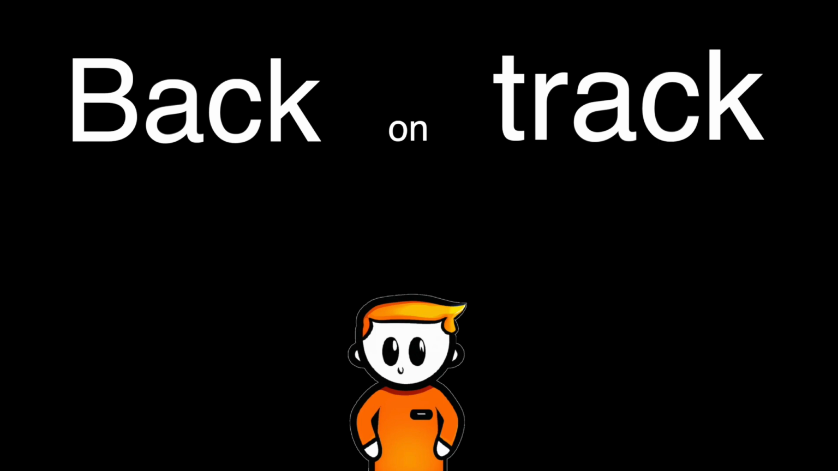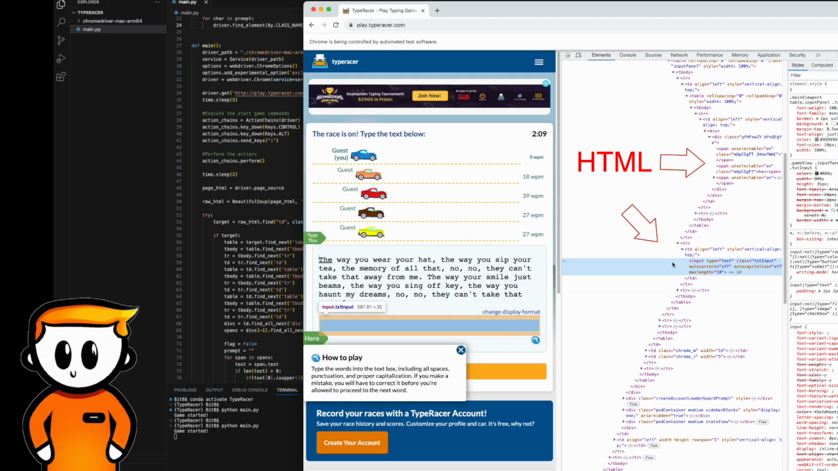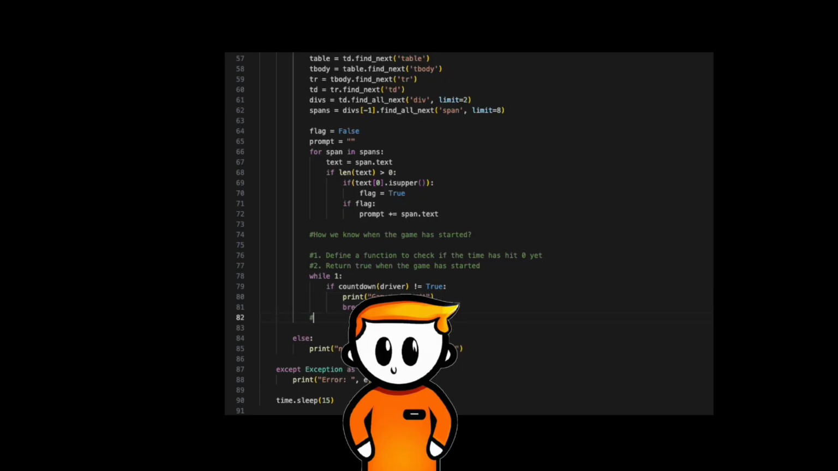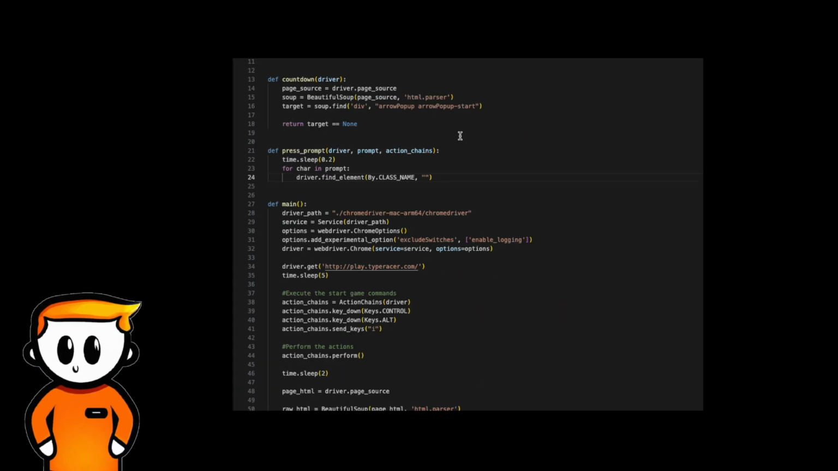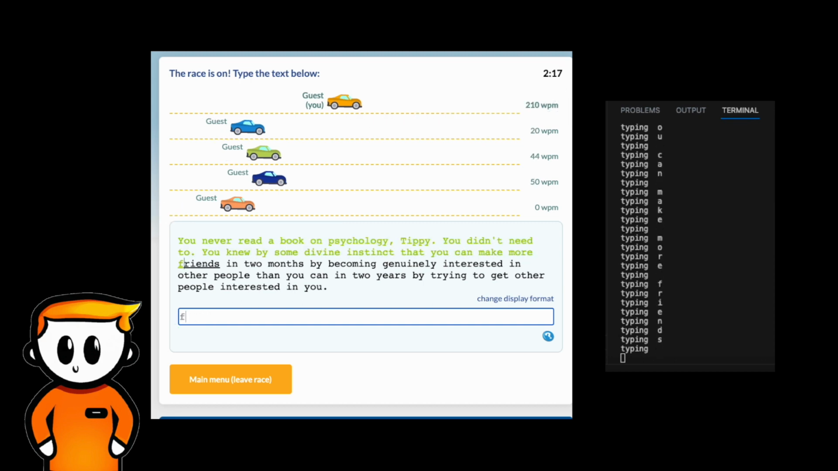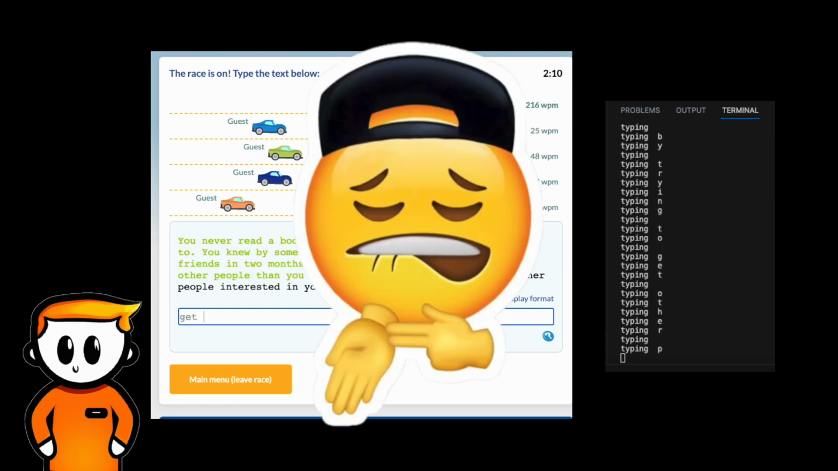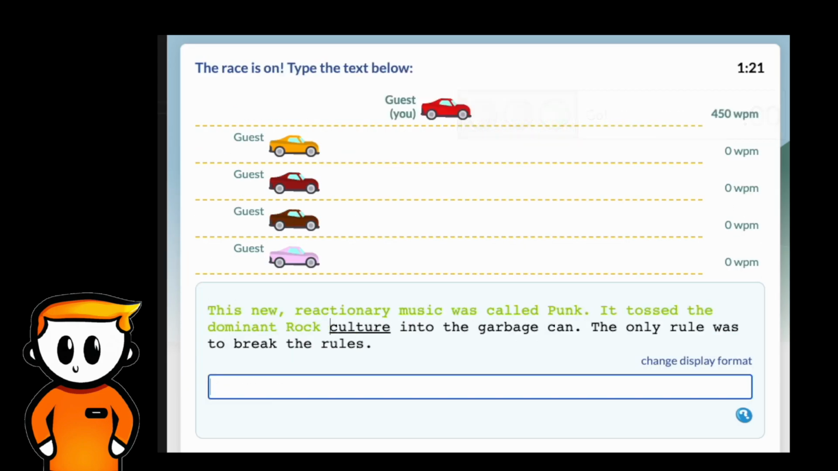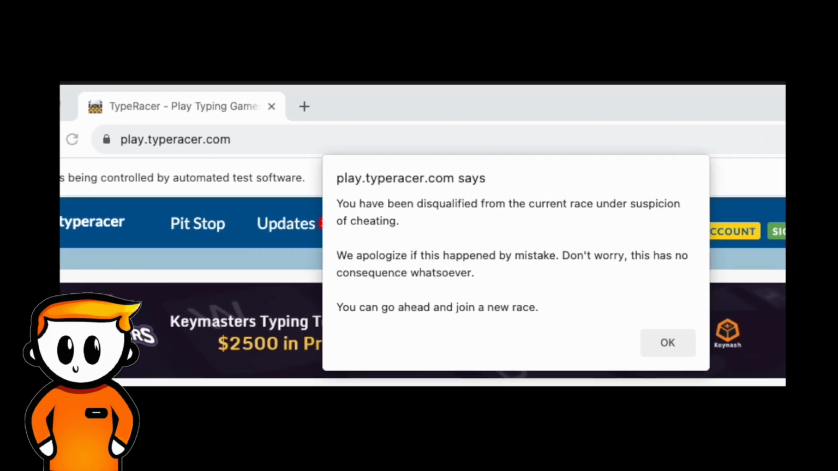Back on track. To know where to type, we just need to look at the HTML again in order to find the input element. Now we just need to make a function to type and send each character individually. The program is now able to read the prompt and play the game. Let's see how fast we can type. We ended up typing way too fast for the website and they hit us with a ban.